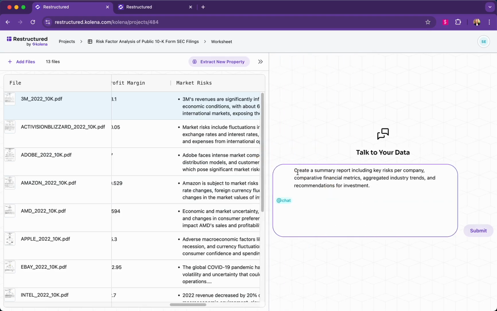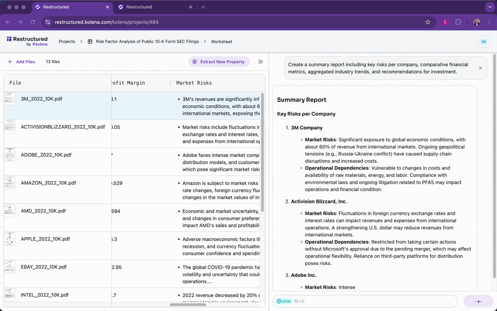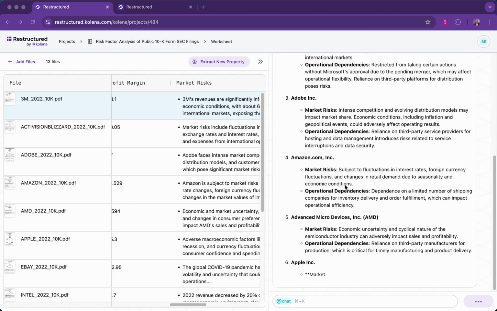What I'm asking is to create a summary report including the key risks per company, comparative financial metrics, aggregated industry trends, and then some recommendations for investment. Go ahead and click submit there. It's going to go ahead and start generating that. So we can see here it's generating this report for us. So we're getting a breakdown of these market risks for each of these companies in the data set.